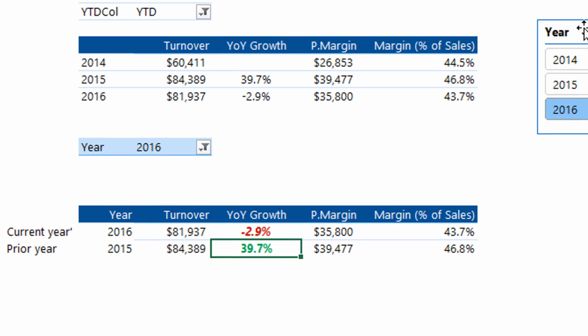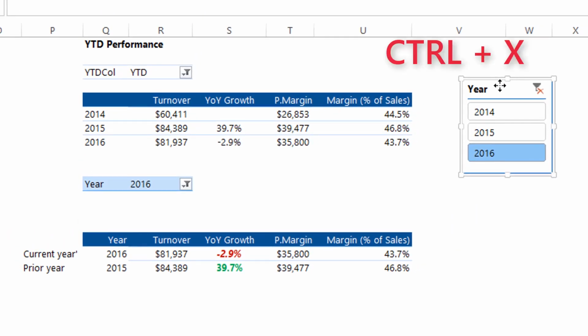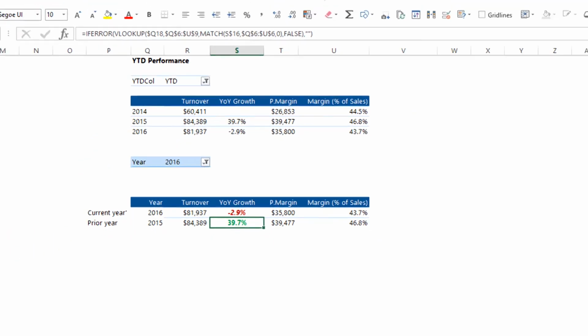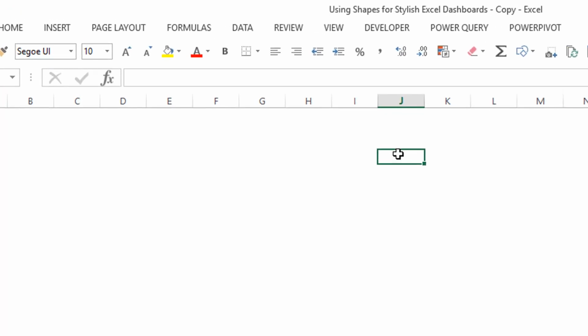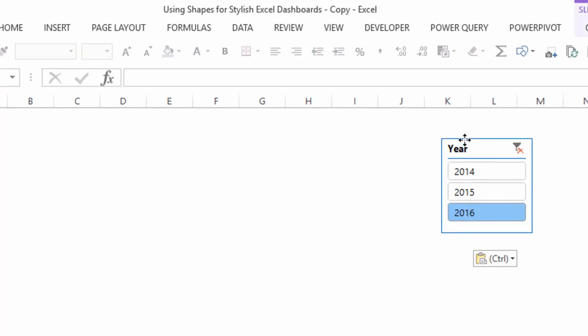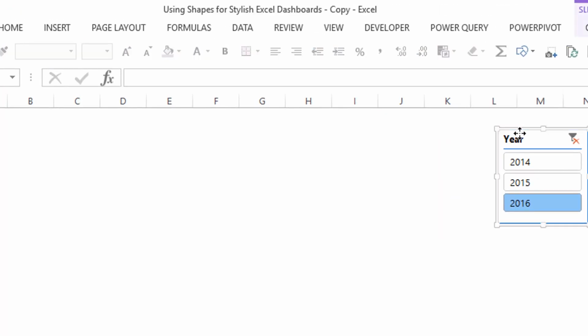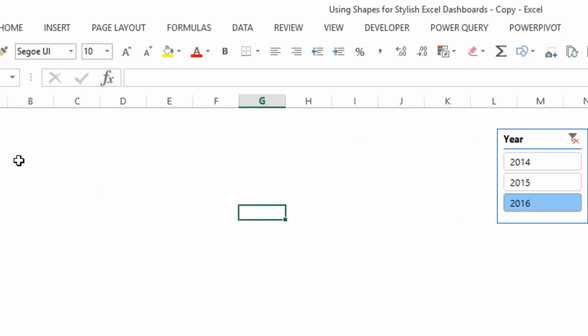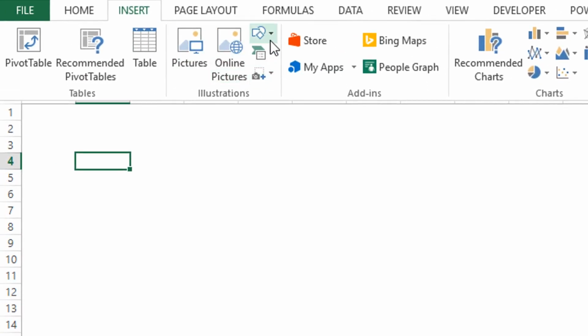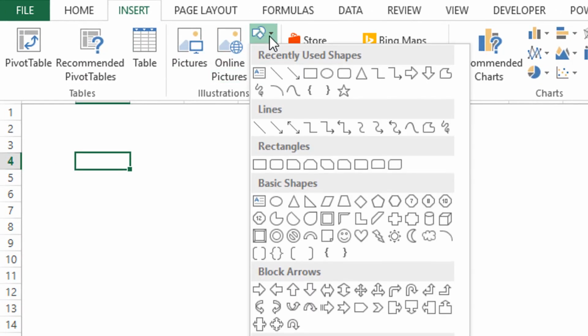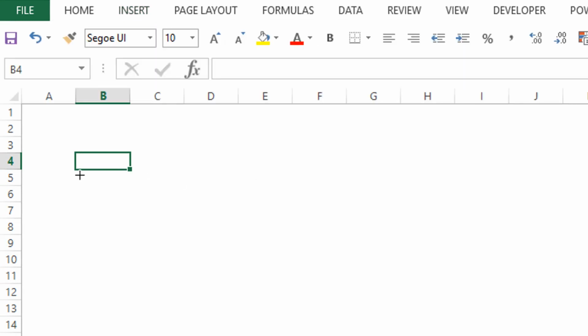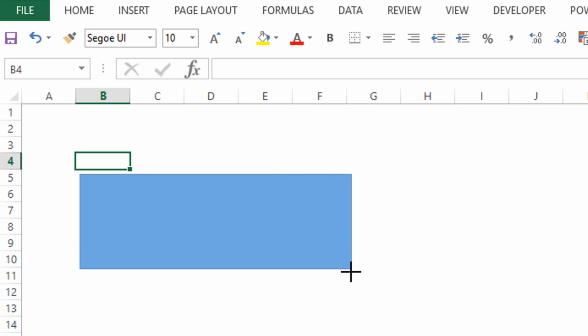So first of all, let me cut this slicer, Control X, and paste it here on my dashboard. I put it there. You can play around with the slicer, change the orientation, but we are not going to look at that for now. At this juncture, let's go to the Insert menu, look for Shapes in the Illustrations group. I want to use a rectangle, so I draw a rectangle like that, a reasonable size.